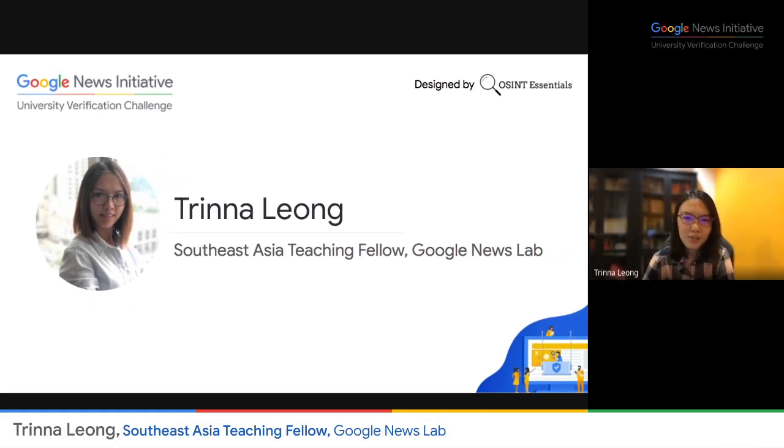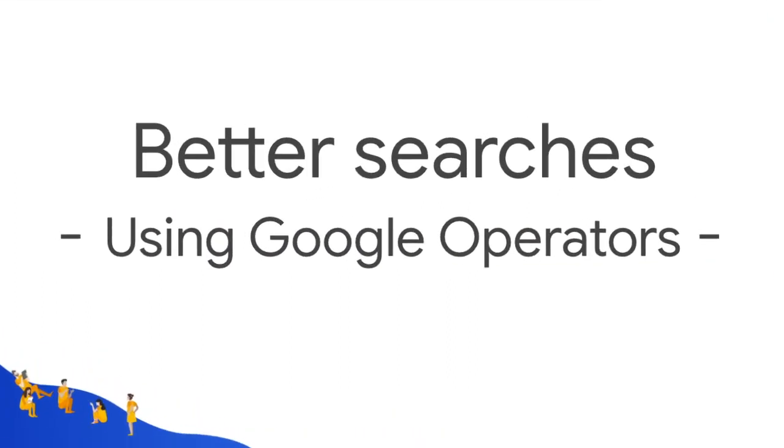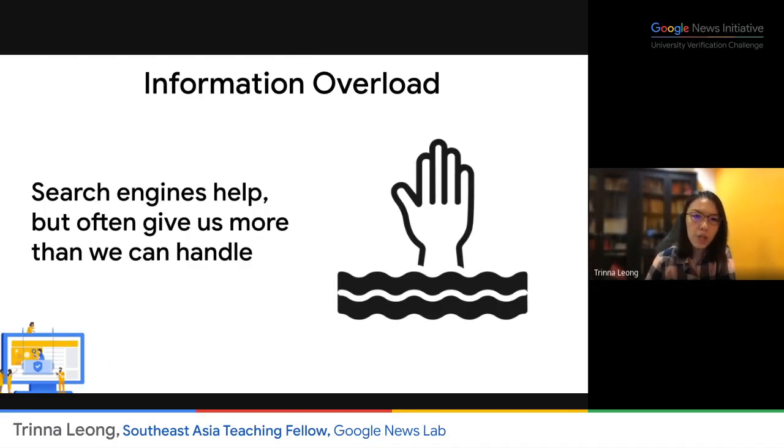Hello, everyone. Today, we'll be talking about Google search operators. Now, one good tool for fact checkers is to know how to use Google search operators. Now, why do we say this?